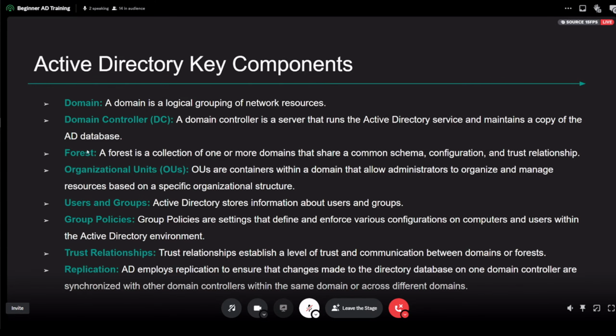Forests. Forests are multiple domains in the same network or same organization. This is used as a security measure to isolate certain networks or certain pieces of the network. Organizational units are all your containers within a domain, right? So think of these as folders that keep all your users, your groups, your machines, computers, everything, separate. Those are organizational units.